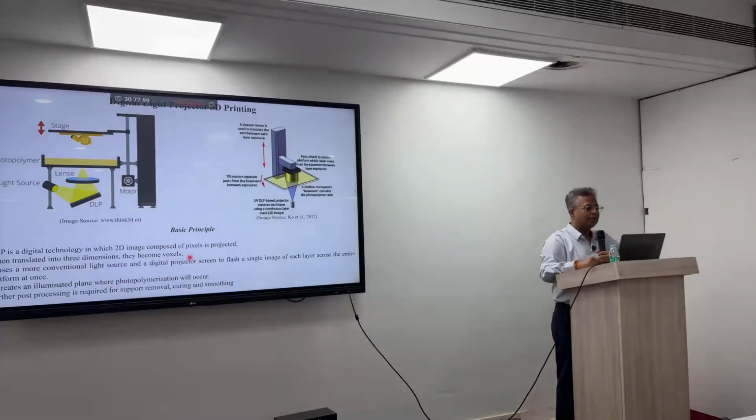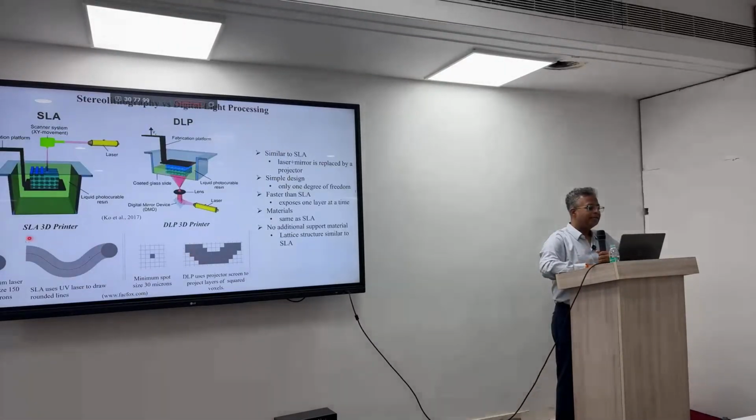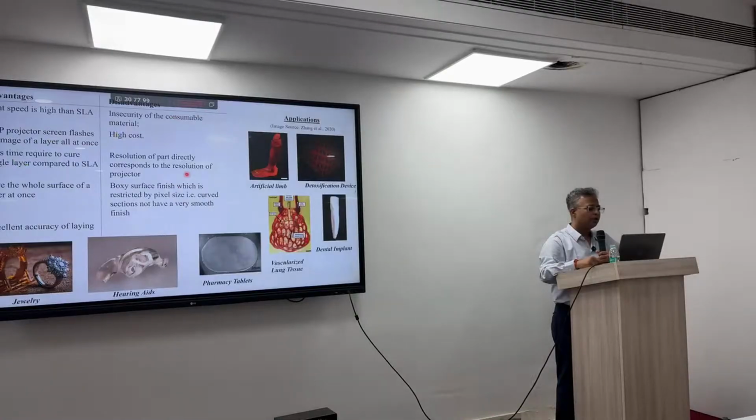So the principle is like this. Like in SLS, we are using a laser, where the spot moves while depositing. But here we are using a projector, which can do the entire layer in one go. So nowadays this process is becoming quite popular. Today you can get this within 1 lakh also, so it is not very expensive.